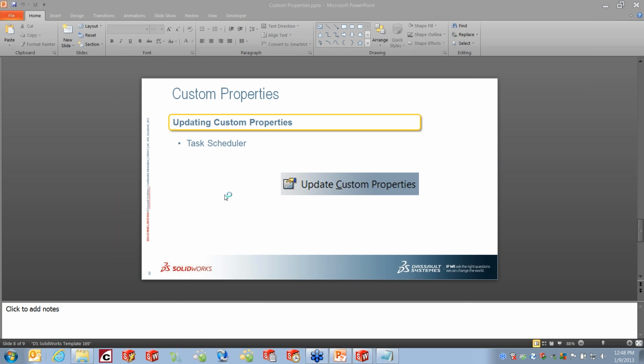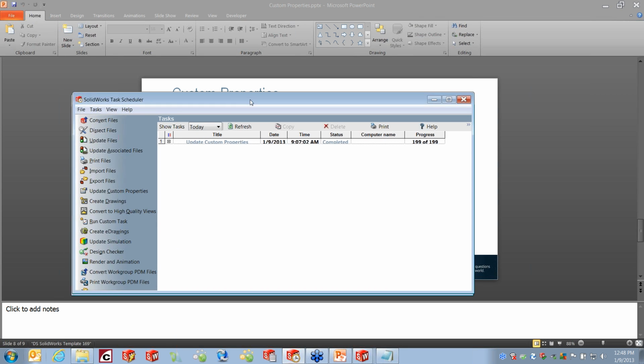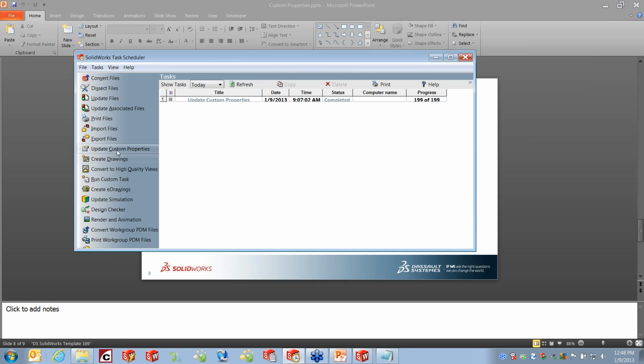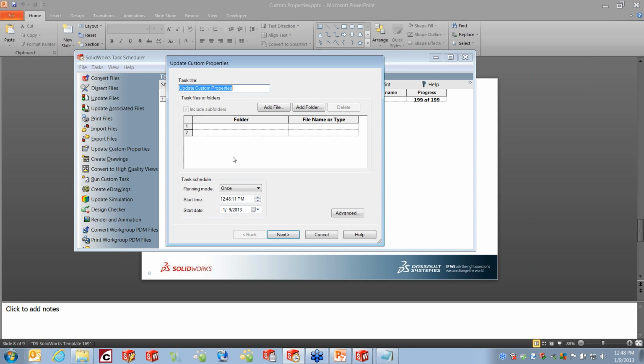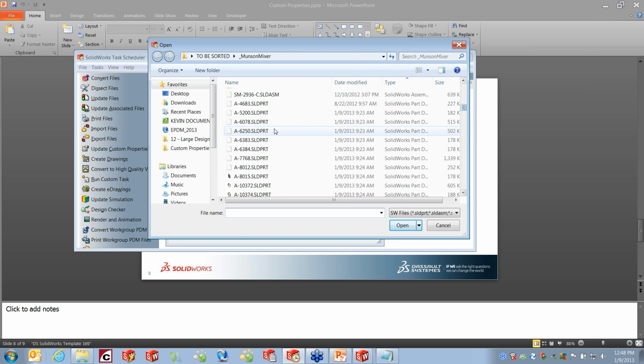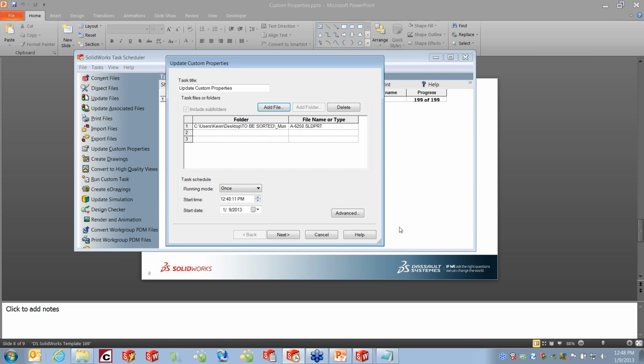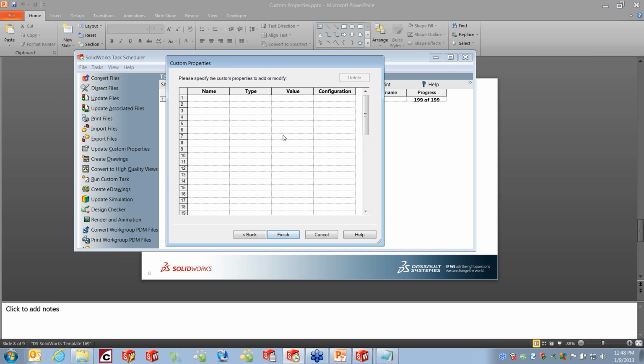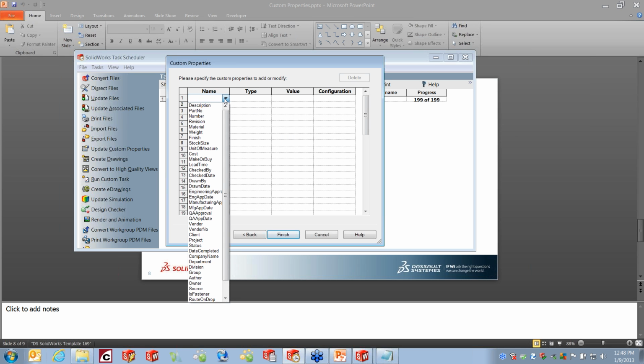Now when you launch your task scheduler, it has a bunch of different tasks. We're looking for the Update Custom Property task. Well, I can tell it what file I want to update the properties on. I'm just going to pick a part file here. You tell it what time to start the task. You can schedule it for night or another day. But when I go to the next screen, I can specify which custom properties to add or modify.